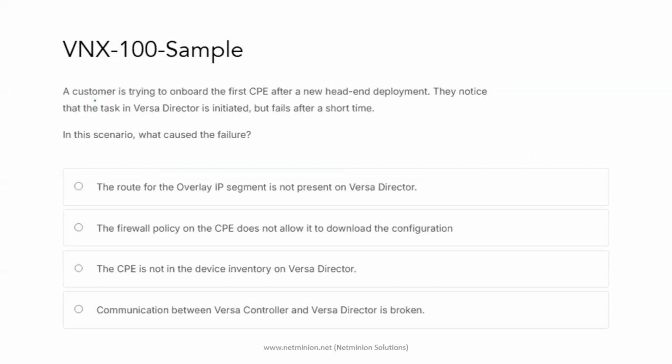So what they are saying, a customer is trying to onboard the first CPE after the new head end deployment. Fine. So head end deployment is already done, which means my controller, director, analytics is done. They notice that the task in the Versa Director is initiated. Fine, the task will be initiated, but fail after a short time. What caused the failure?